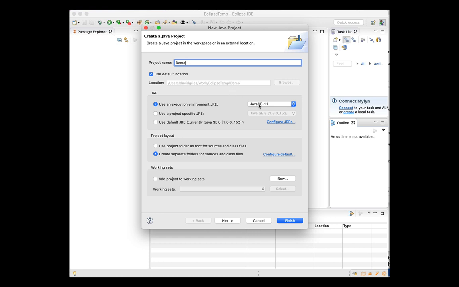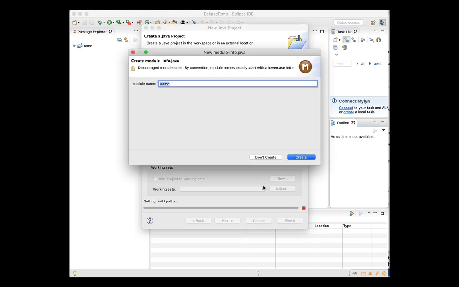Use Execution Environment Java SE 11. And we suggest having separate folders for the source files and the class files, more on that later, and then click Finish. Because this is Java version 11, a new module-info.java window will pop up. Do not create this new Java file. We don't need it. Click the button Don't Create, and the window disappears.